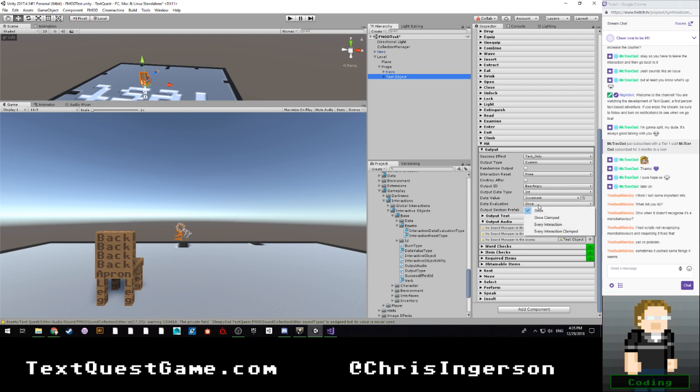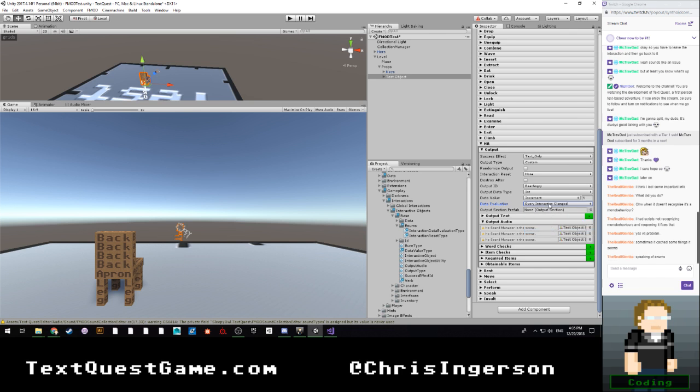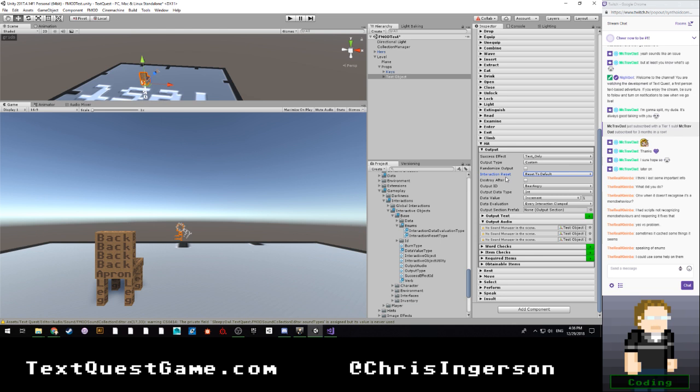All right, so you can see that we have this. So we have once clamped, every interaction clamped. That's all nice. Interaction reset is none by default usually. And then we can say reset and reset to default. If we reset to default, we do have to figure out how we want to do that. And oh boy, that really complicates things.